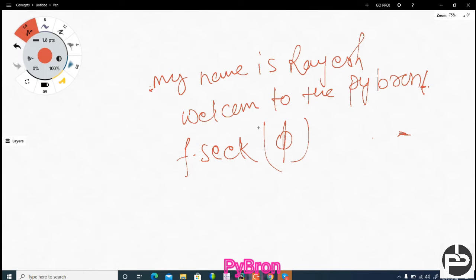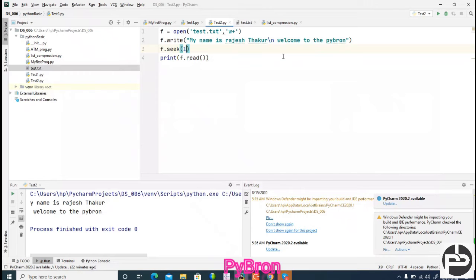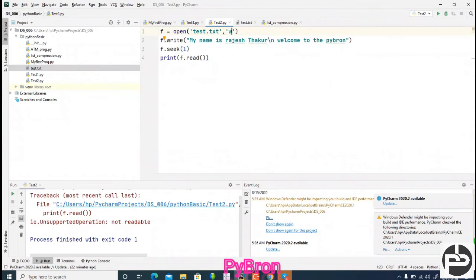Got it? Hope it makes sense, right? Okay, cool. Now just try to understand. Let me show you something very interesting here. Suppose instead of w plus, I'm using w, and now if I do this, I'm still getting an error. See, in the case of write, the mode starts with w, and that's what you use for writing purposes, to write the data.